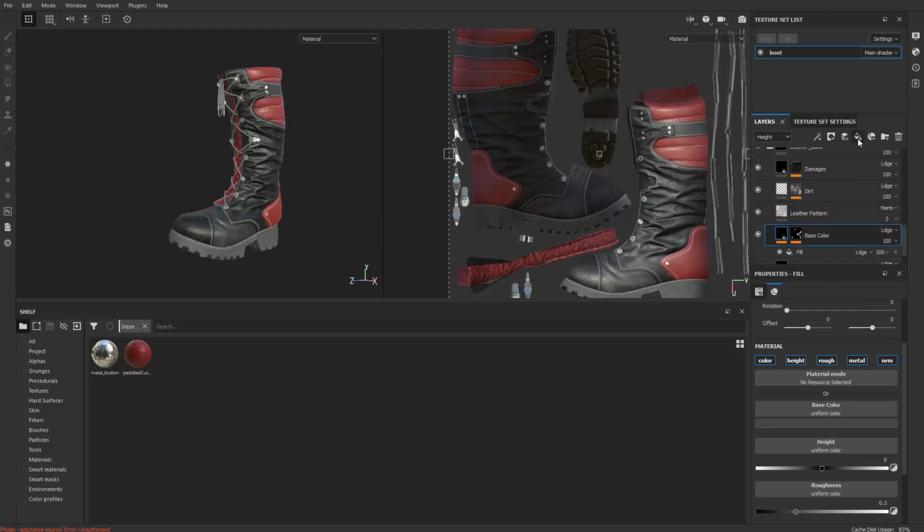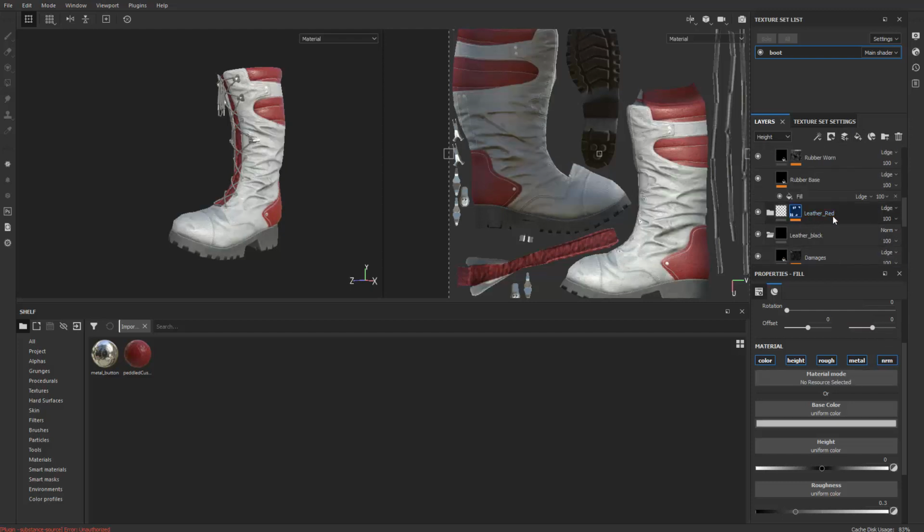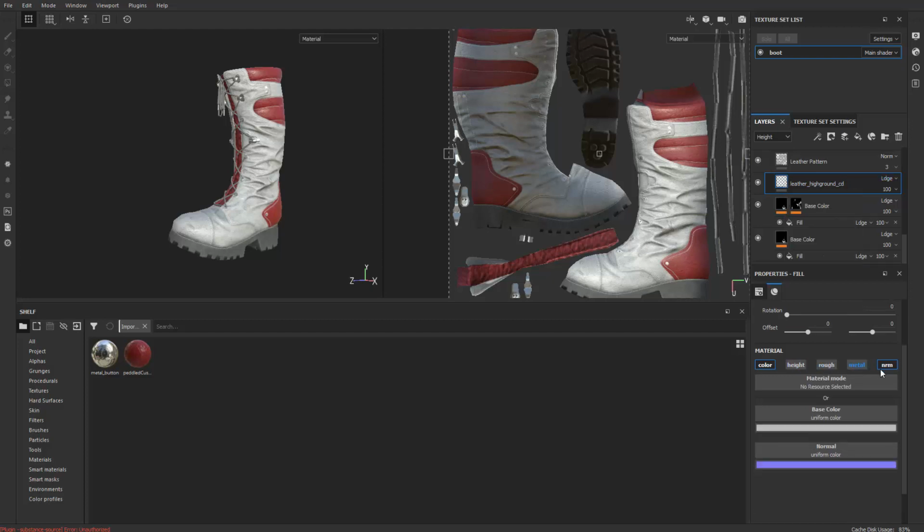So I'm gonna create another fill layer on top of the base color inside of the leather black. Okay, I can call this guy leather high ground color. And then I'm gonna change it to a brighter color. I don't want to override anything else. Maybe the roughness, that would be fun. Or not. Let's just do color here. And go back to the color.